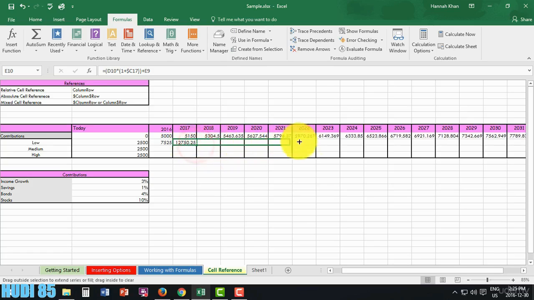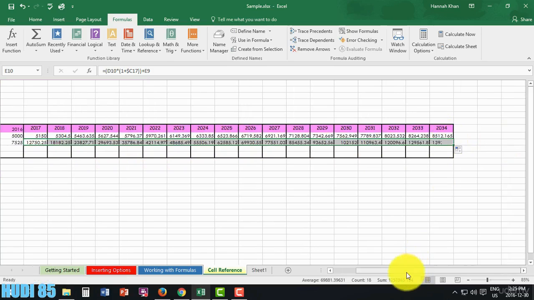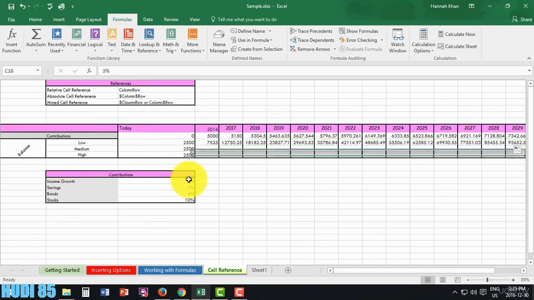And again, you can keep going all the way till the end, and you'll see how much you actually do make and how much you get back by 2034 at the same rate of the income growth and the savings. Stay tuned, as next we'll be looking at how to use printing tools.